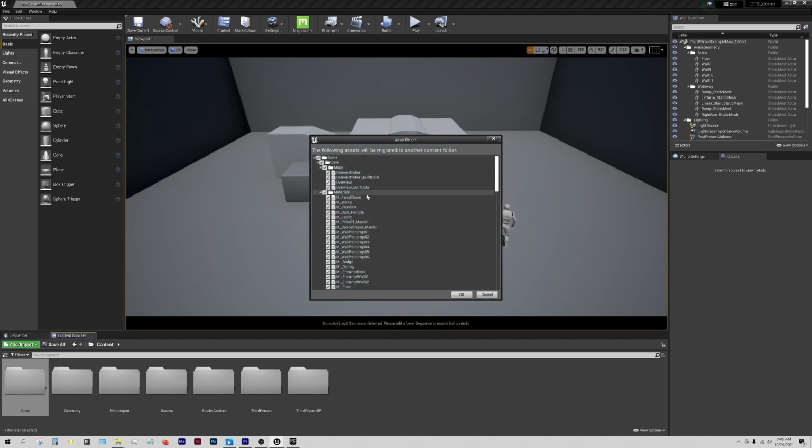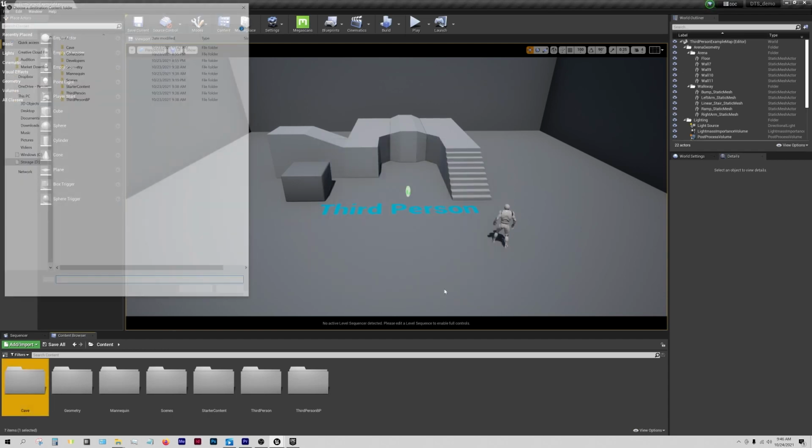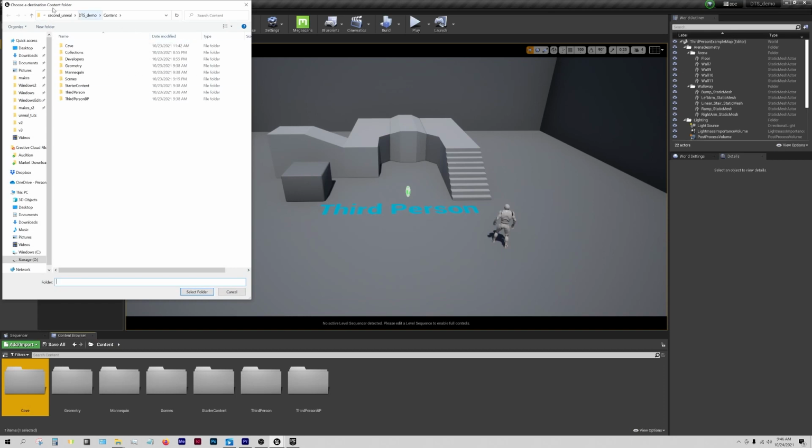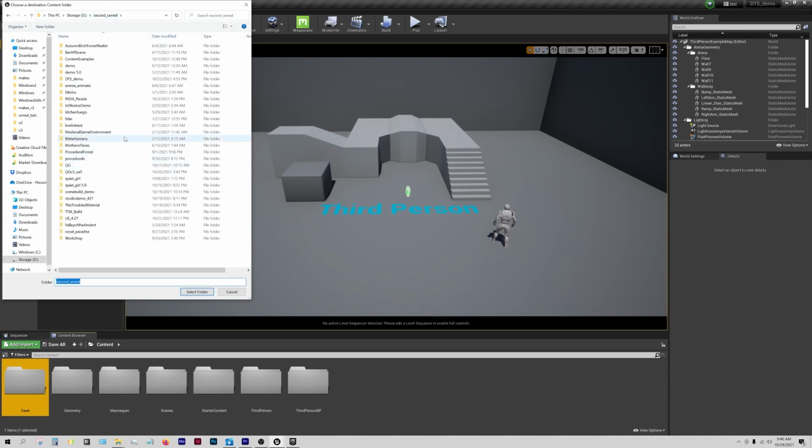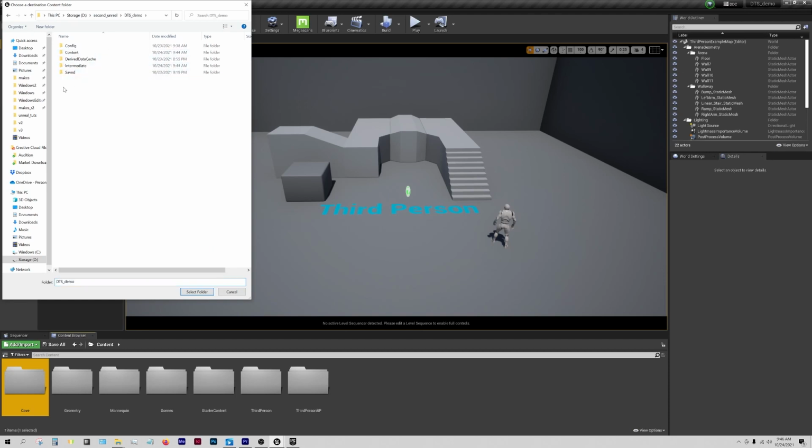This will open up an asset report. This is where you select all of the contained assets that you want to migrate. You can see it's migrating the maps folder, the materials folder, the meshes folder, and the particles and textures, etc. So it's going to migrate all of the stuff contained within this folder. So you click OK. And then you have to locate the project you want to migrate to, which in this case is the DTS demo.